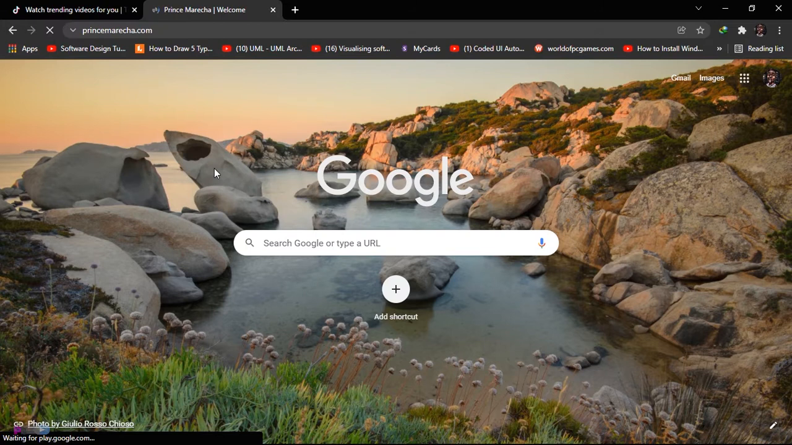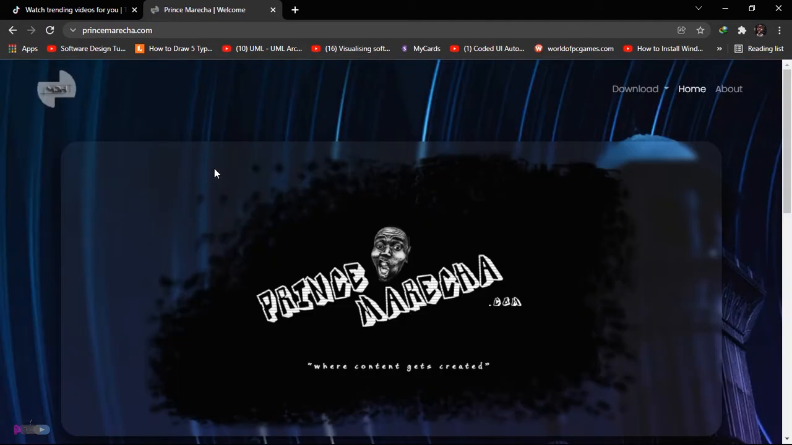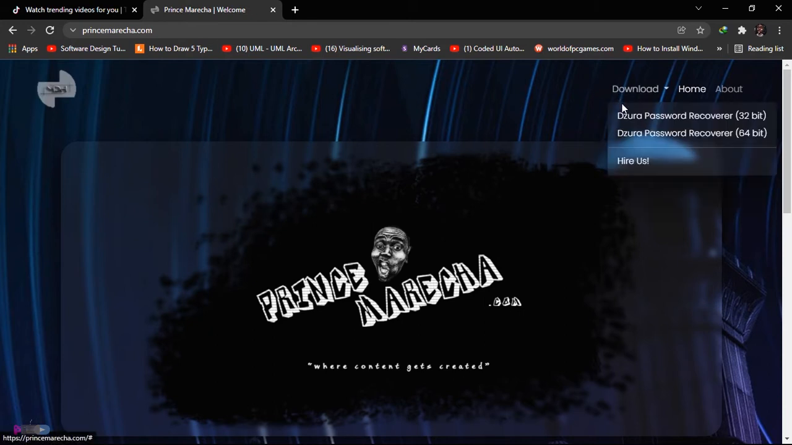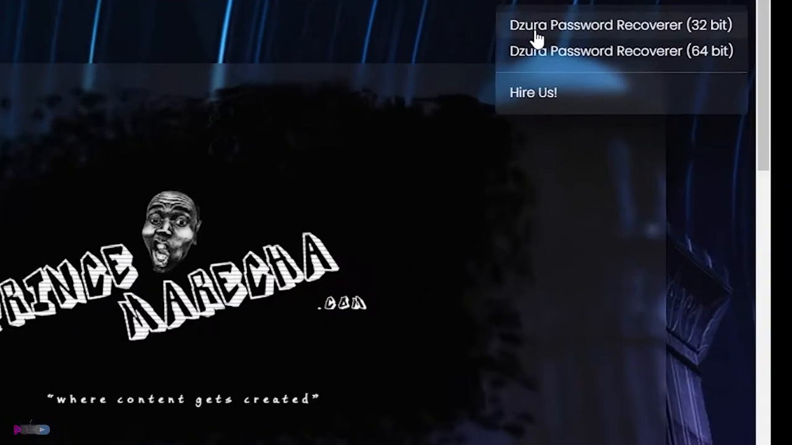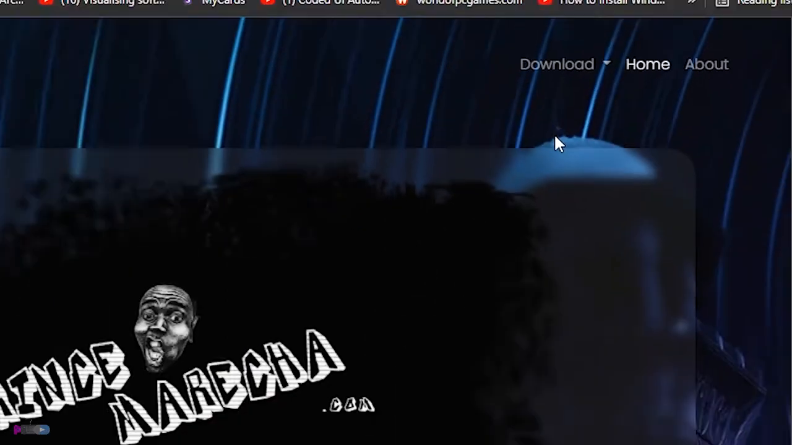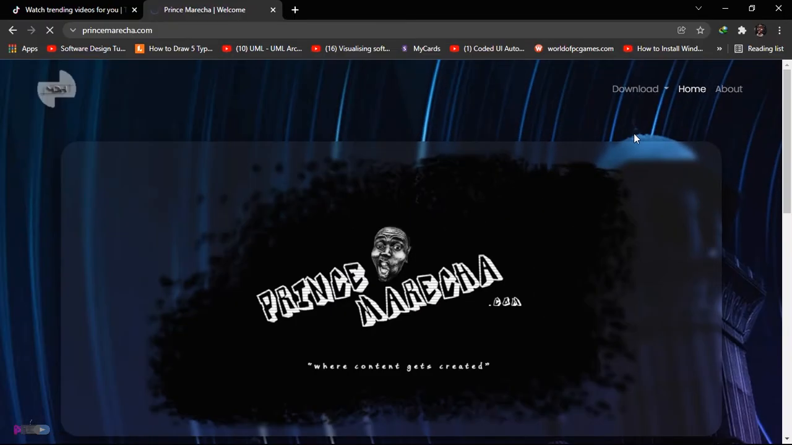Today we have an application for you, an application called Dzura. Dzura is a Wi-Fi password retriever for Windows PC. You can get it on this website, princemarecha.com, and from there you can actually see multiple copies that you can download depending on your system type, either 64-bit or 32-bit.